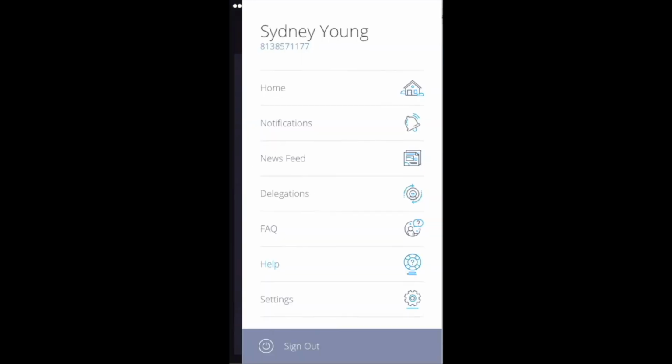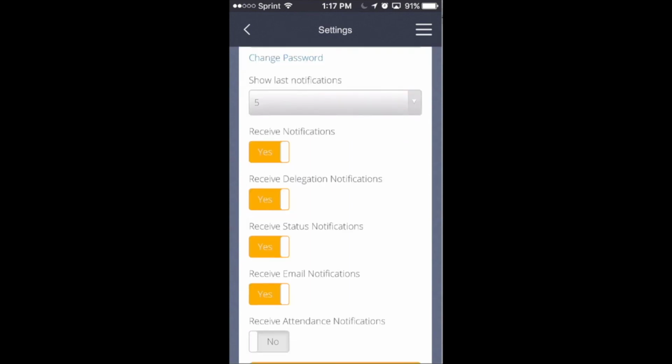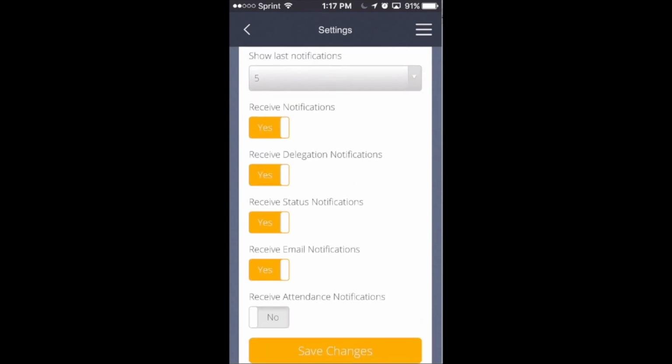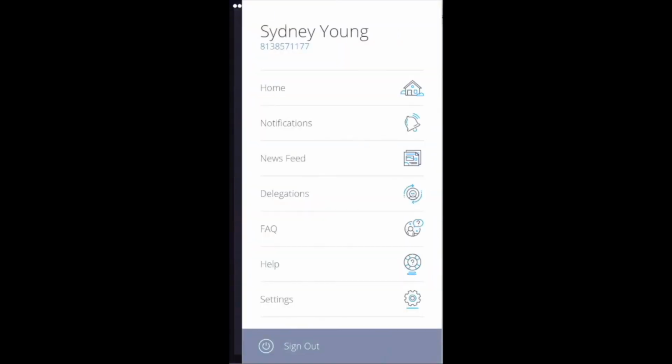The last option here is the settings option. Here you can see what your email address is currently registered as. You can change your password, and you can also adjust some other settings here. So you can see you can turn on delegation notifications, status notifications, things like that. I recommend leaving everything turned on. That's my preference, because if the school is trying to send you a notification, you want to make sure you receive it. The last option here is, of course, to sign out.